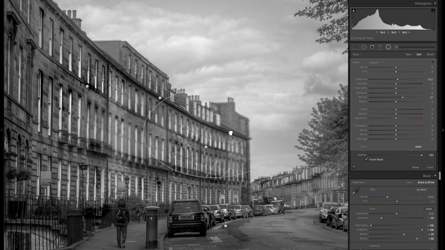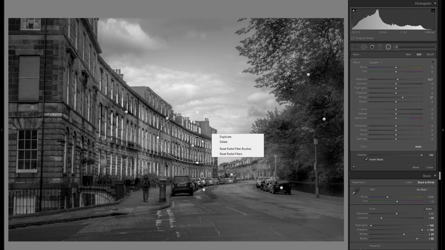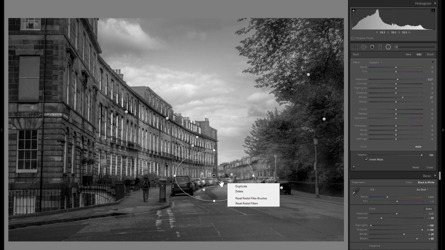And you just want to look over your picture: where is the whole lighting scheme perhaps a little bit boring, where could it use additional interest, for example here on the cars, maybe even on this tree. And once again with these radial filters you can just right click, duplicate, and then go into the sliders once again and just adjust that very filter.